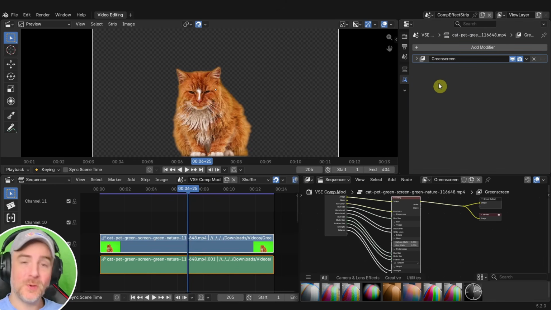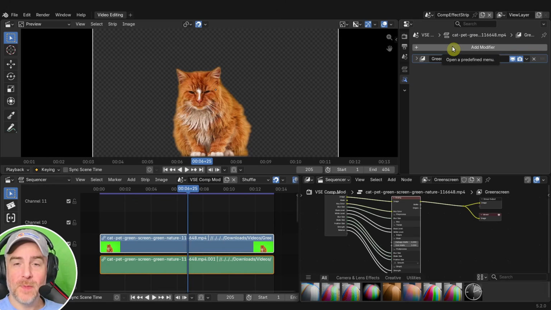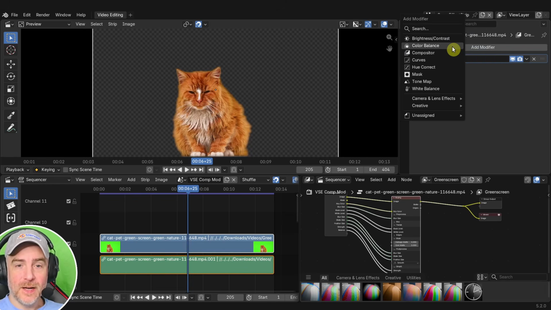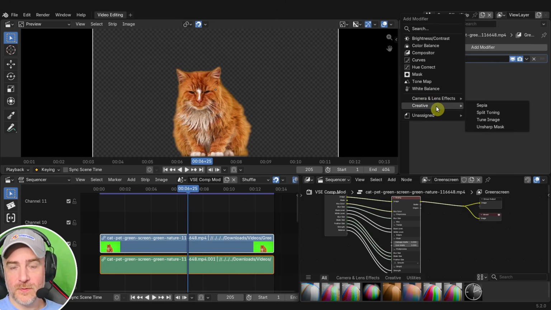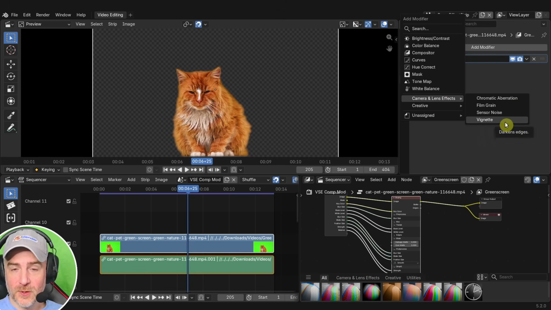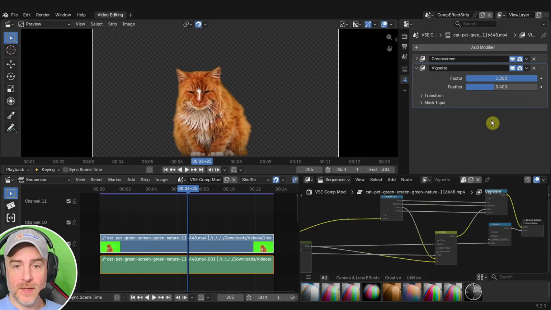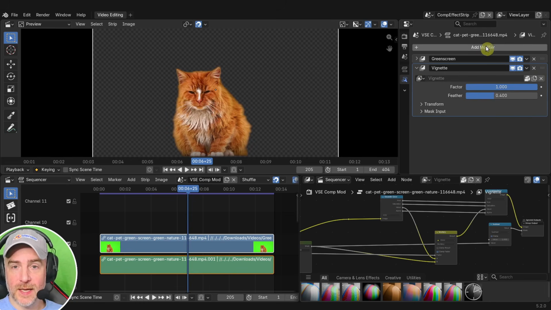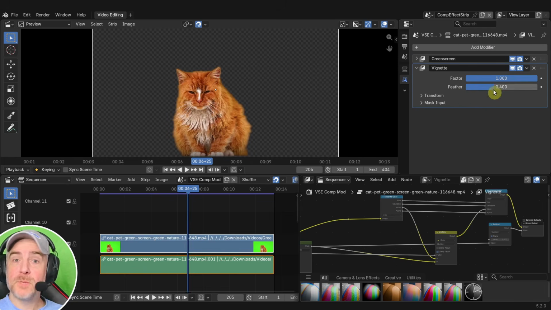And so 5.2 has introduced something new. If we go to add modifier, you can actually add a camera lens effect or a creative effect with a couple of presets already defined for you. So this will automatically add, for example, a vignette type thing. We're going to drag it. This is its own compositor modifier, just like the one we created, but it's pre-made for us.